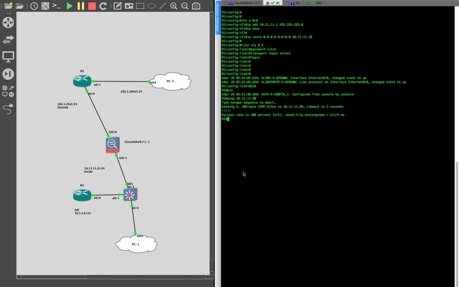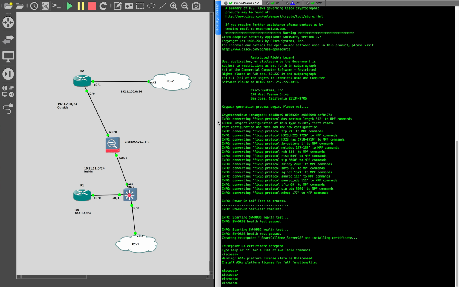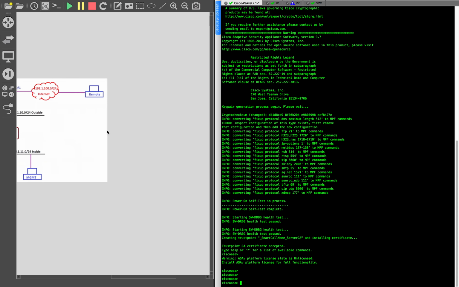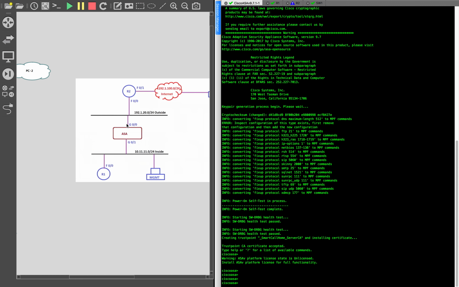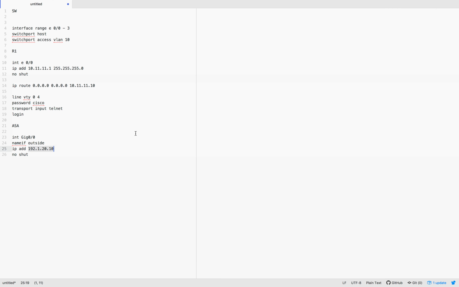Now let's do the configuration on my ASA. Right, so on the ASA, let's go to the file here. Okay, so on ASA, what do we do? Let's do the inside interface to start with, sorry, the outside. So this is the outside interface, gigabit 0/0. I'm going to put the address as 192.1.20.10, right? So you have seen this. This is the interface I'm talking about, 192.1.20.10, which is the outside interface.